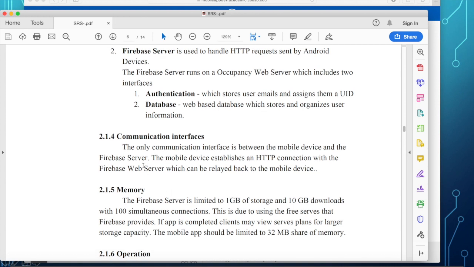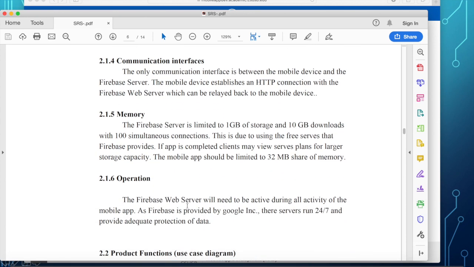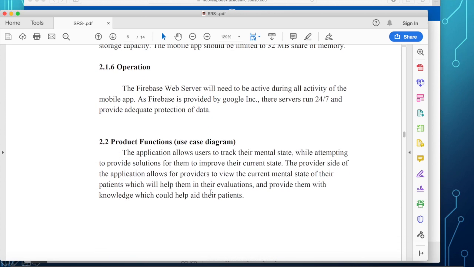Communication, here they talk about HTTP connectivity. Memory, they specify 1 gigabyte of storage and 10 gig download with 100 simultaneous connections. So that to me is very nice to know. Operation, how long it will be operated: 24/7.